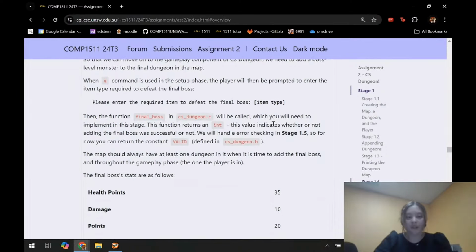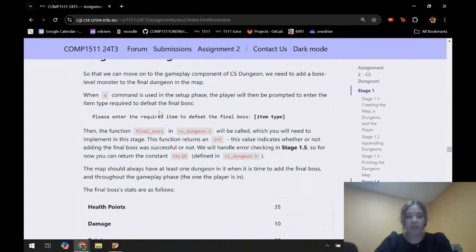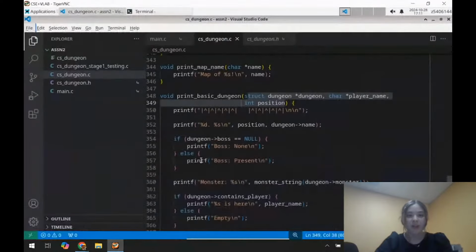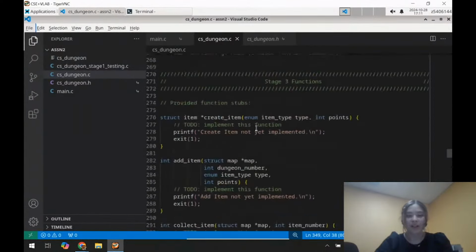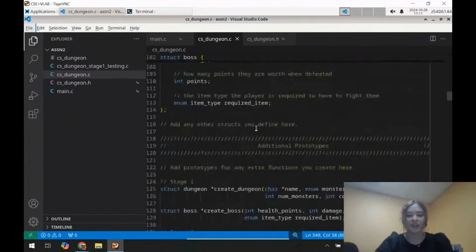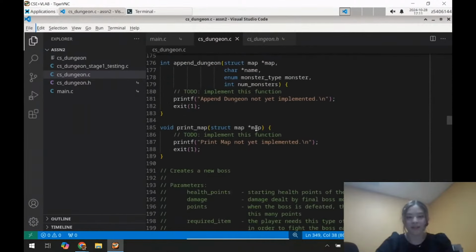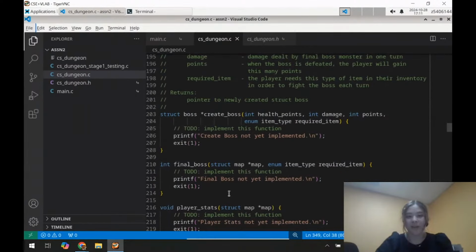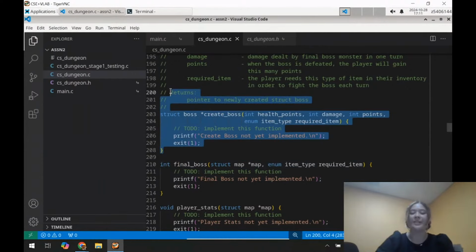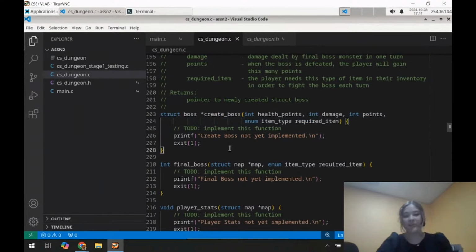So where do we go? You will need to implement the function final boss. So again, you just go and find that function. They're all together, like stage 1 functions, stage 2 functions, so it shouldn't be too hard to find. Stage 1, where do we go? Okay, you'll see here we have final boss. This is what you need to implement. And we also have a create boss function, because you will need to do another create function to actually create this struct boss. So this will be similar to the other create functions as well. Again, same thing, make sure you are initializing all of those fields.